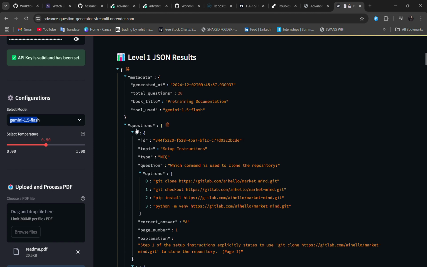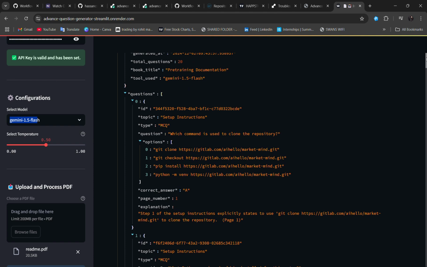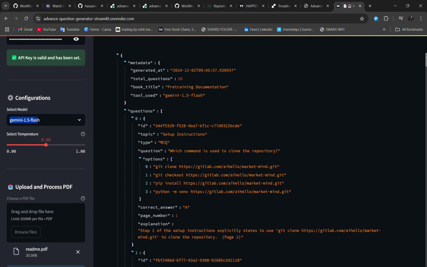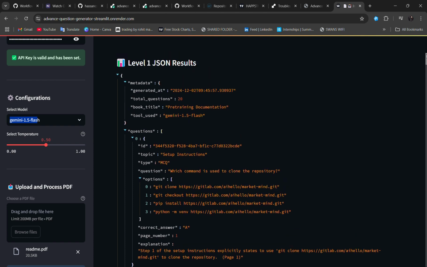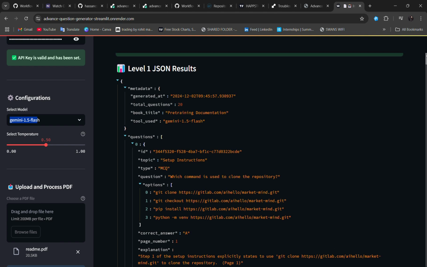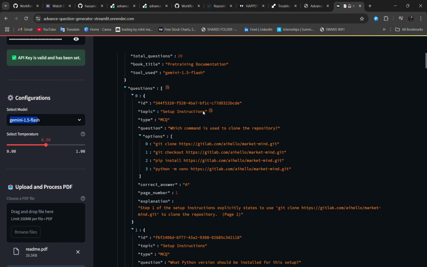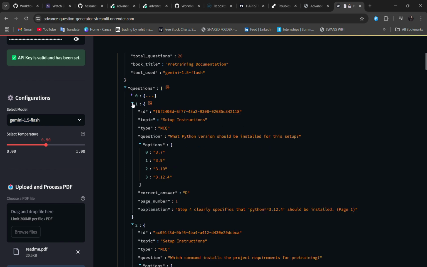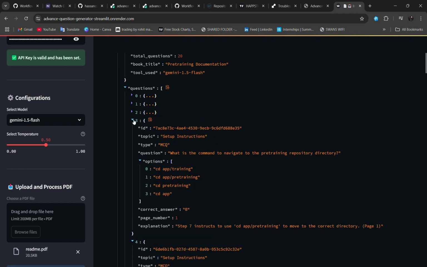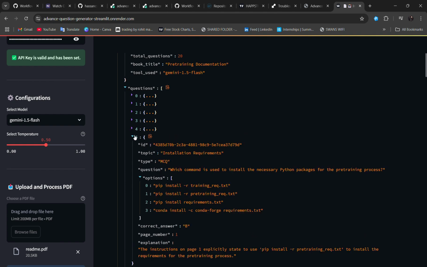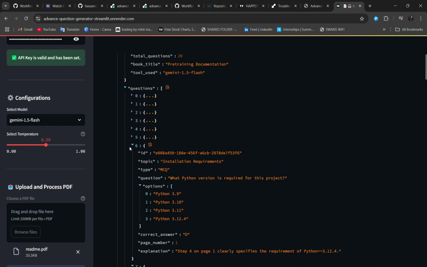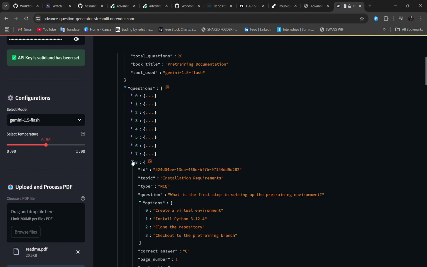Next we have the questions that it has generated. Each question has its unique ID, and first it develops some topics out of it and then generates a JSON of those topics. The first topic is setup instructions. It has generated 5 MCQs on this topic. Next we have the same setup instructions topic, and it will generate 5 questions. Next we have installation requirements, and it again generates 5 questions for it.